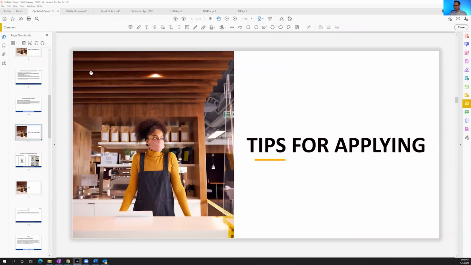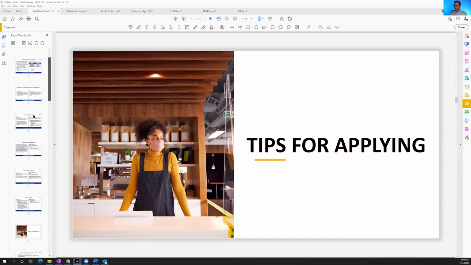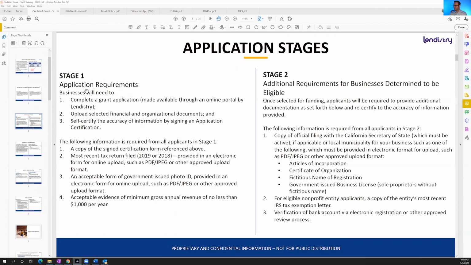So, and in fact, let's go back here. I don't know that we talked about application stages in detail here. This is actually also a really important slide. So what we're going to be going over right now is this stage 1, part 1, complete the grant application. Upload selected financial and organizational documents.